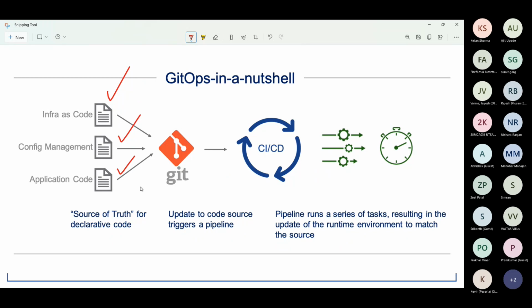Right? So it's not only about CI/CD automation. We can have configuration management. We can also have infrastructure provisioning. So a lot of activities can be done with the help of GitOps. So that's a kind of benefit which we can get and consider.